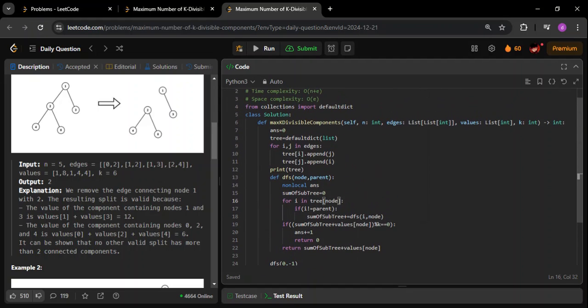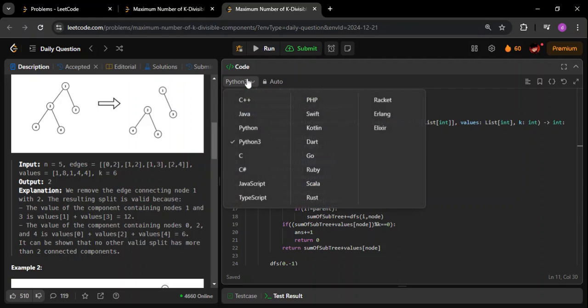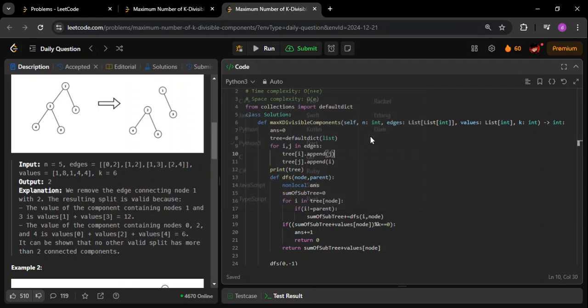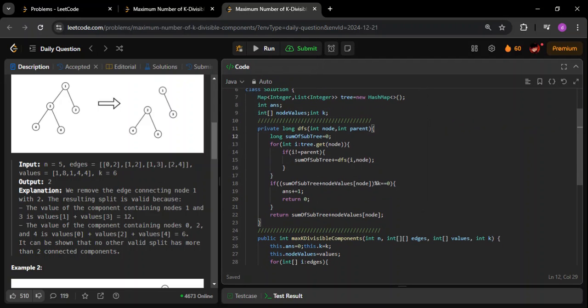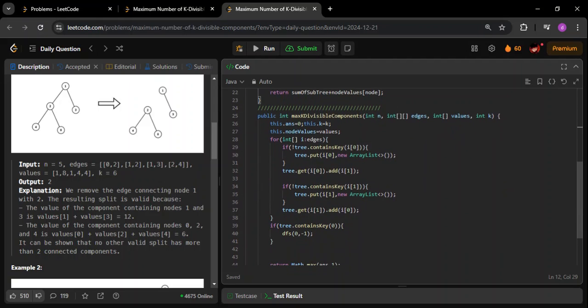Okay. First, we'll have to do tree.i.append(j), similarly tree.j.append(i). The same thing we are doing in Java, but in Java there is no default dictionary data structure for that. For that reason, we'll have to do everything on our own. So, coming to that part, again same thing.